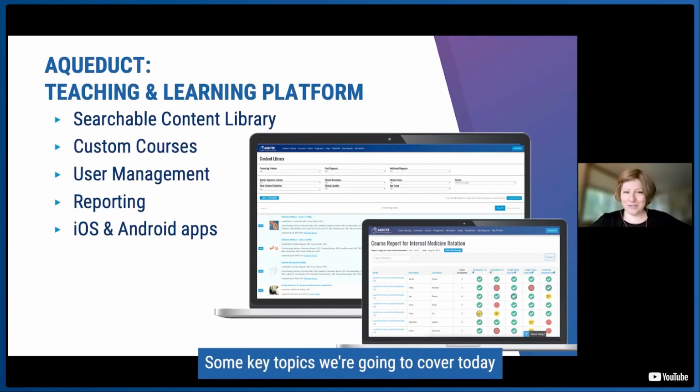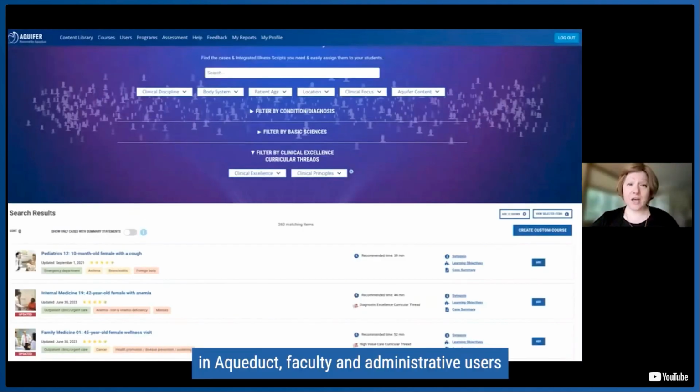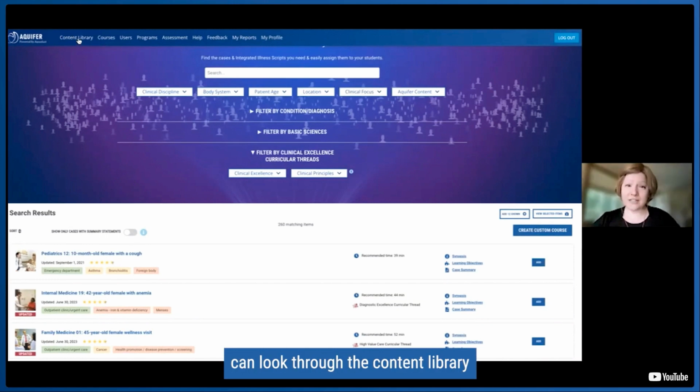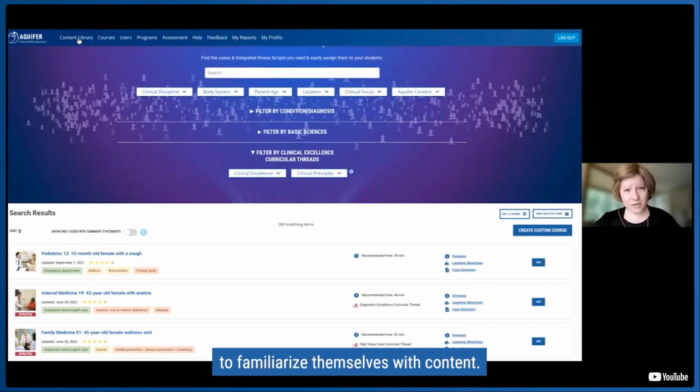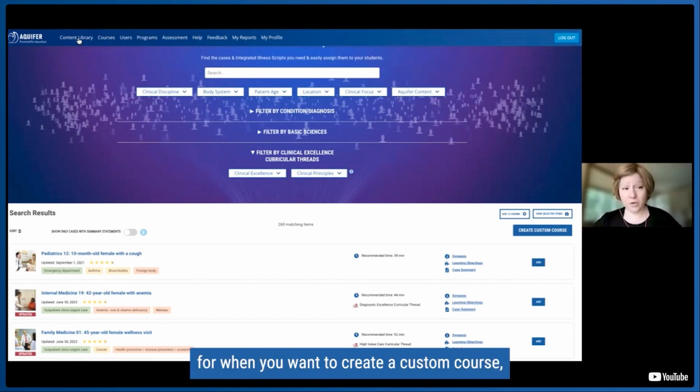Some key topics we're going to cover today are the searchable content library, custom courses, user management, reporting, and our Android and iOS apps. In Aqueduct, faculty and administrative users can look through the content library to familiarize themselves with content. And also, this is a great starting place for when you want to create a custom course.